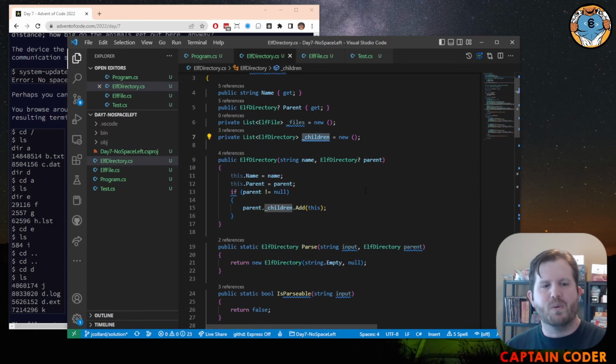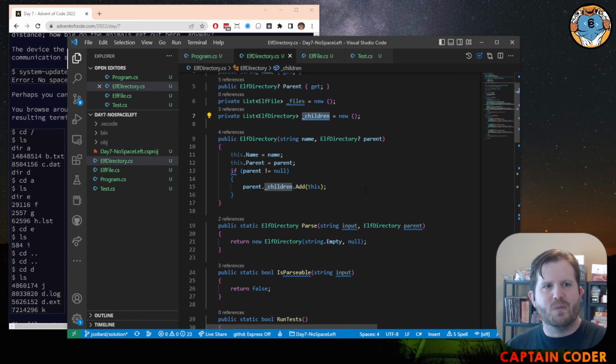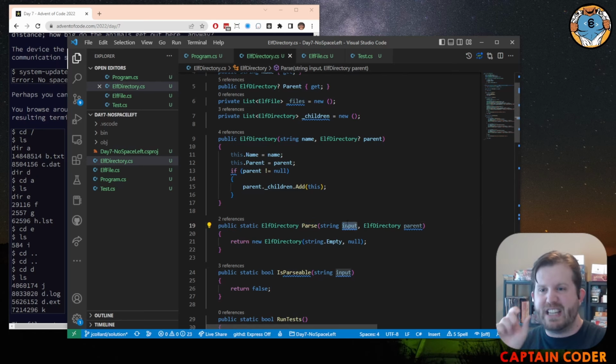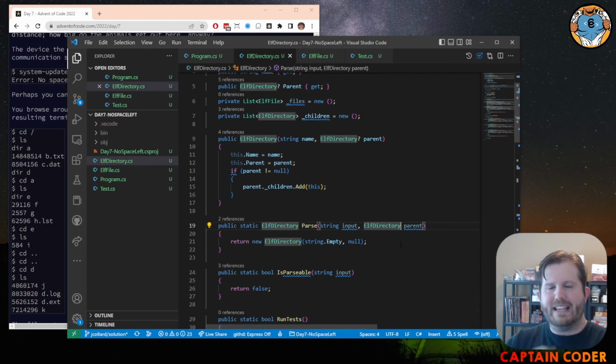Continuing on, we're going to do the same thing we did with our ElfFile. We want to add in a parse and an is parsable function. These are static functions that we can use to generate these. And my parse function for my elf directory, in addition to the input, I'm going to pass in the elf parent that we want to be setting on this elf directory.